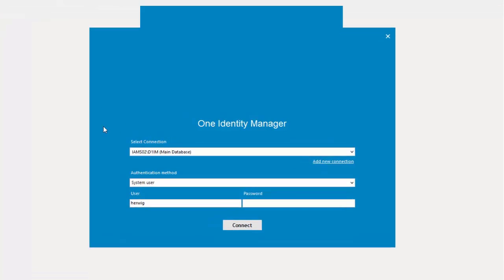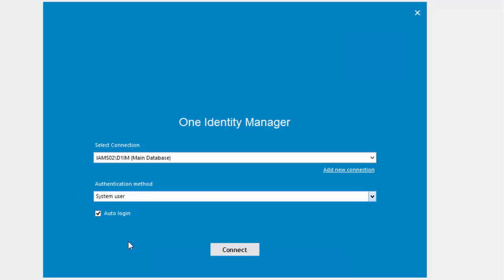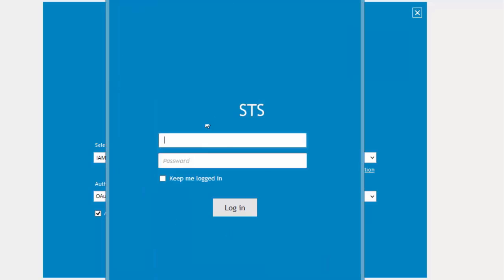Now I start, for example, my manager. This time I have to select the OAuth2 Authenticator. I let the auto login checkbox checked and connect to the database using that specific authenticator. A second form opens. This is a form that only appears one time and now asks me for credentials to authenticate myself against the STS service I've already installed. Here I have to sign in with an Active Directory user that already exists.